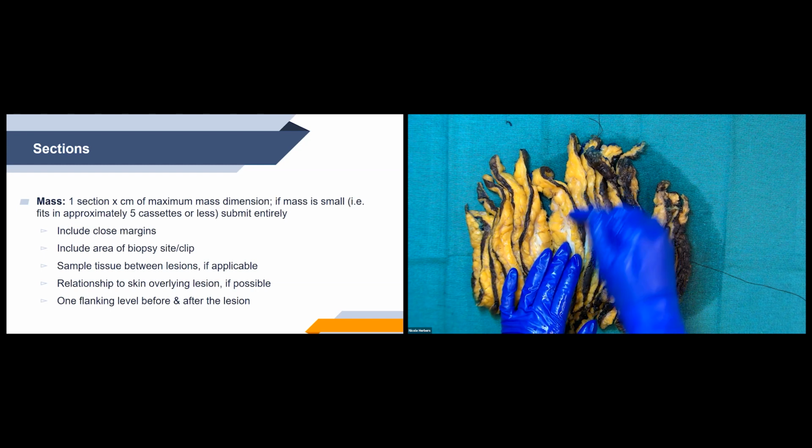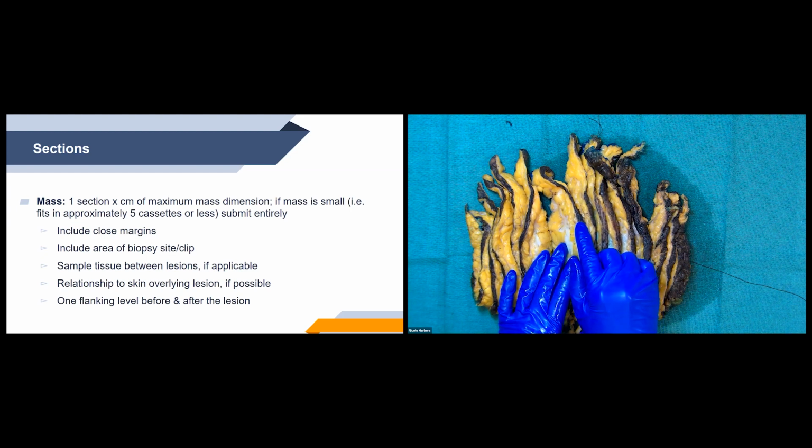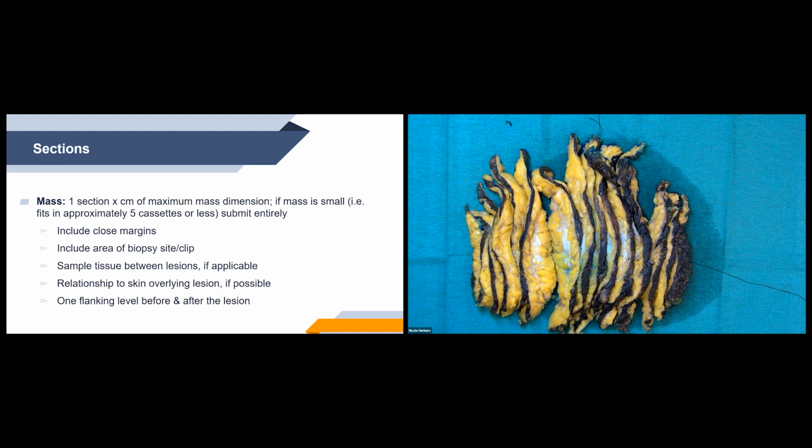So for this one, I can probably get a nice section of the mass with the posterior margin there. If I can't get it in 1 section, then I'll just be taking representative sections just to show that those margins are clear of any cancer. I'll want to include sites of the biopsy clip and then sample any areas in between lesions. So if I have multiple lesions, I'll want to take a tissue sample in between those two, just to make sure that it's not one contiguous mass, basically.